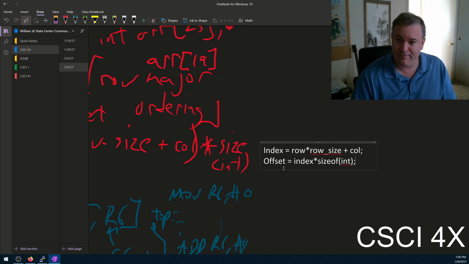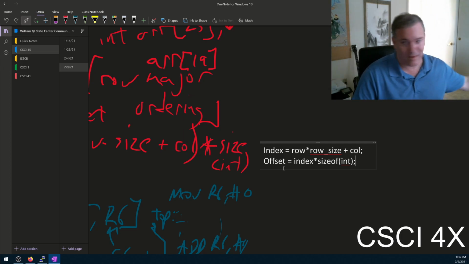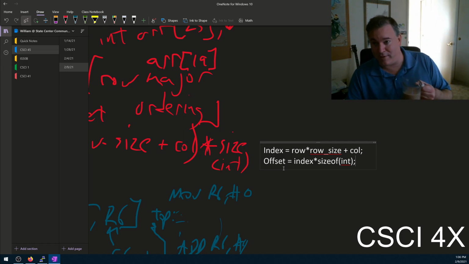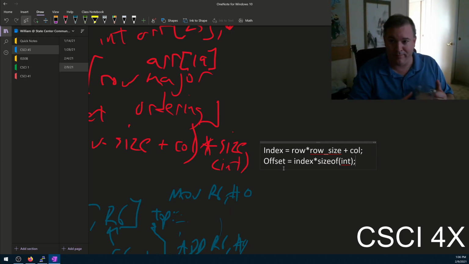Okay, so now what if you're doing a 3D array? How does the algebra work for that? Like you're doing image processing, right? X, Y, and then you've got a red plane, a green plane, and a blue plane. It's a 3D array.